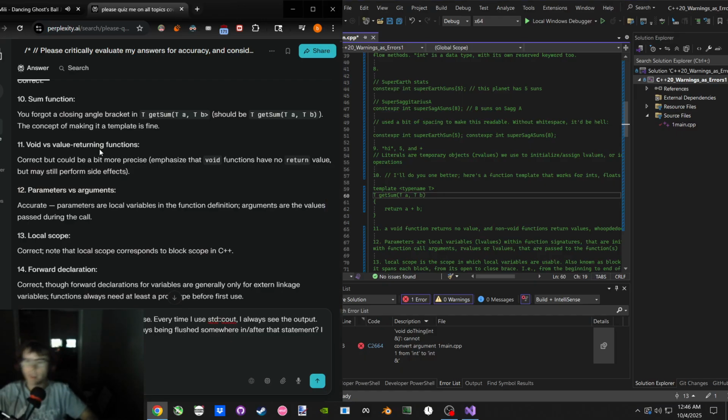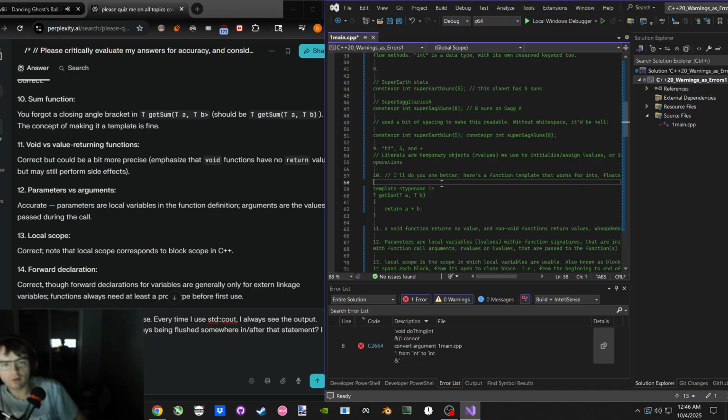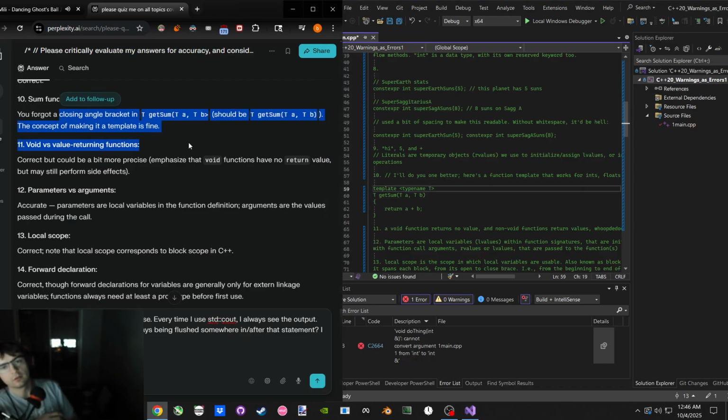It's not a closing angled bracket. I just didn't put the right one. Oh my god, this is hallucination. There's no forgotten closing angle. This is supposed to be parentheses. This is the wrong wording. Yes, it's supposed to be parentheses. It's not that I forgot a closing angle bracket, I forgot a parenthesis and accidentally used one.